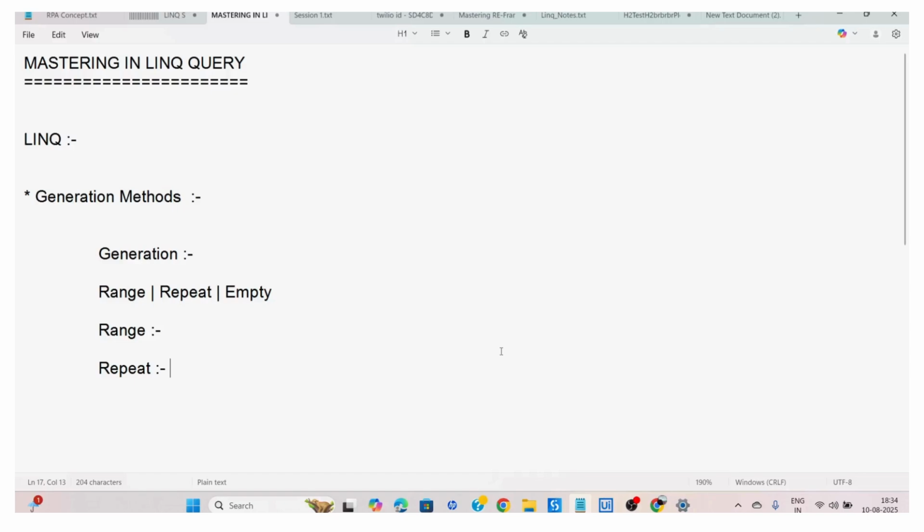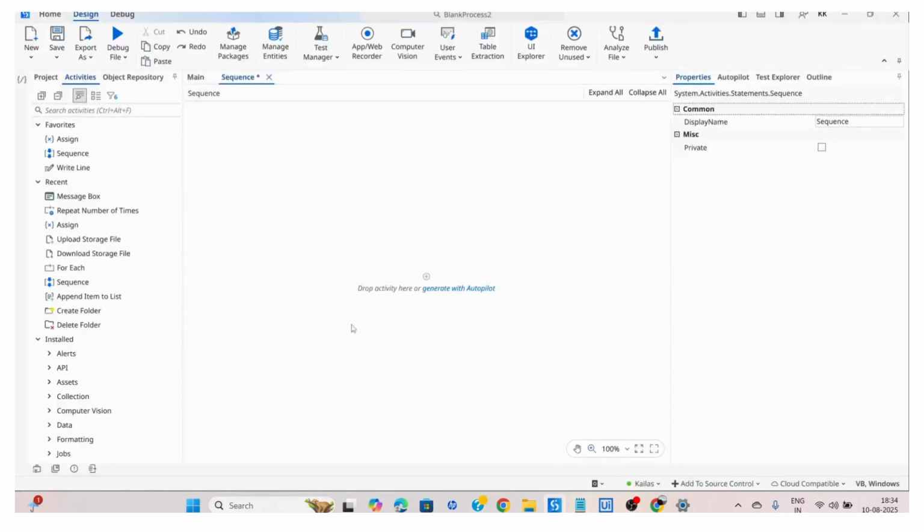How can we do that in UiPath Studio? I'm going to open UiPath Studio. It is going to repeat the data into that collection, and the data can be anything: either a string, an integer, or a boolean. It can repeat any kind of data into that collection, not only integer or only string.